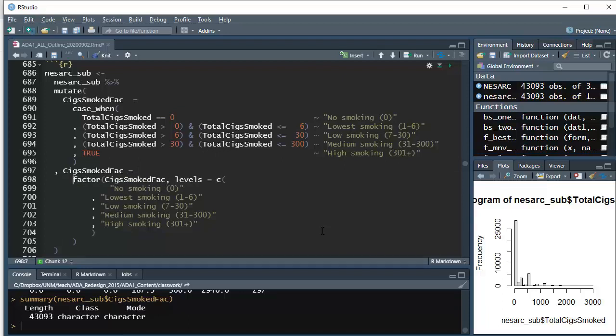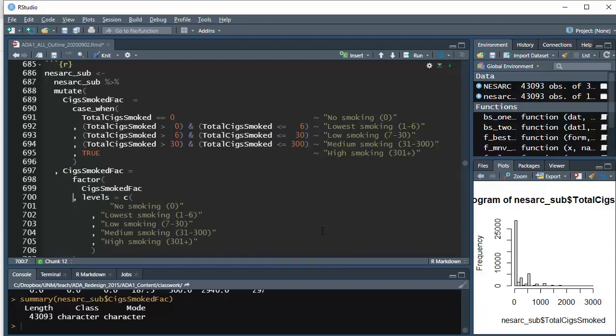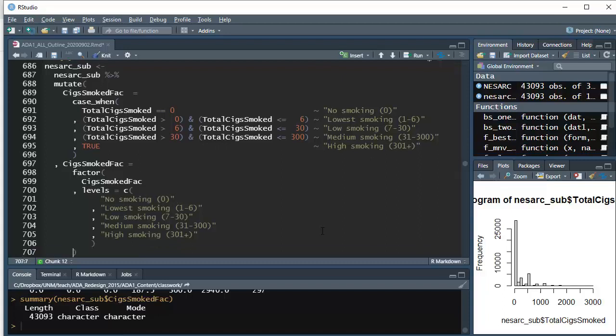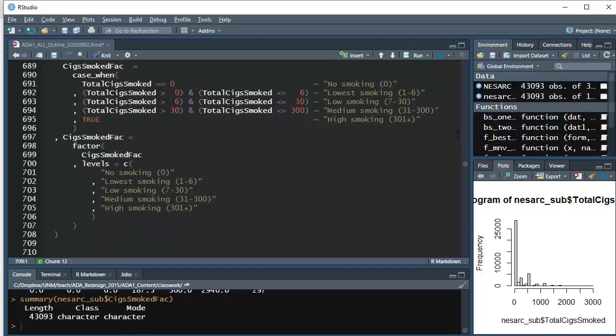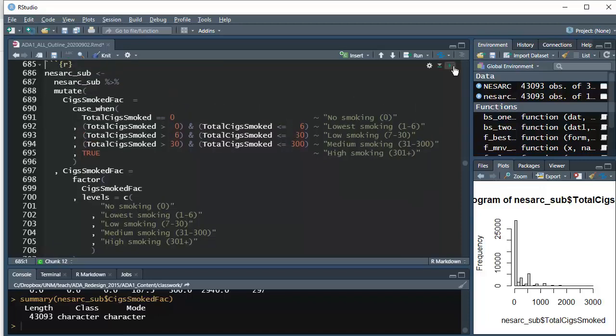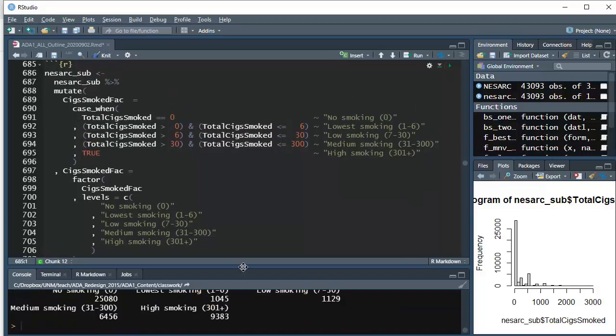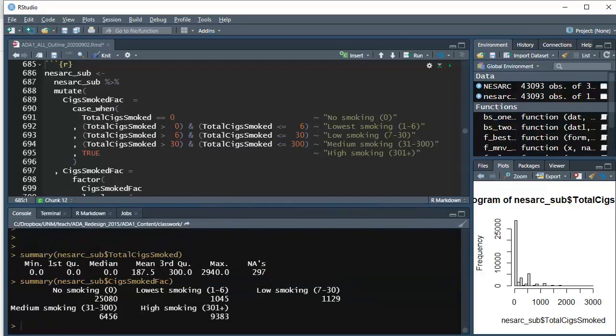So cigarette smoked is a factor variable. We start with the cigarette smoked variable. We apply the levels argument, and we give it those levels, and then we close the parenthesis on the factor variable, and we're done. All right, so I think this will work. Let's take a look. I'm going to run this chunk of code, and now when we do our summary, we have our categories. Excellent.